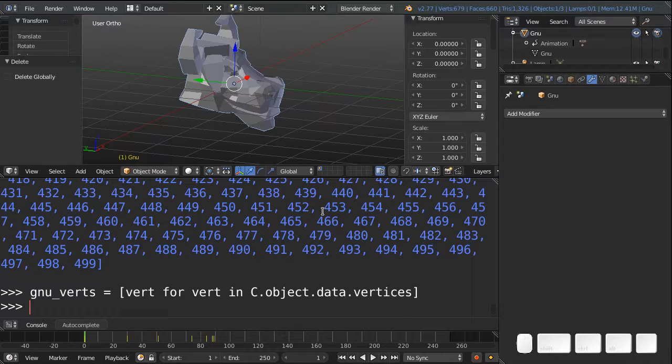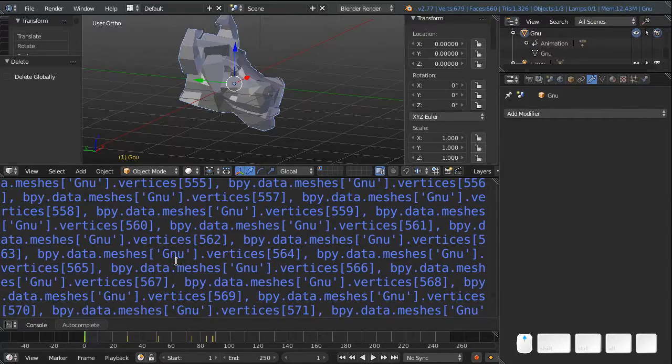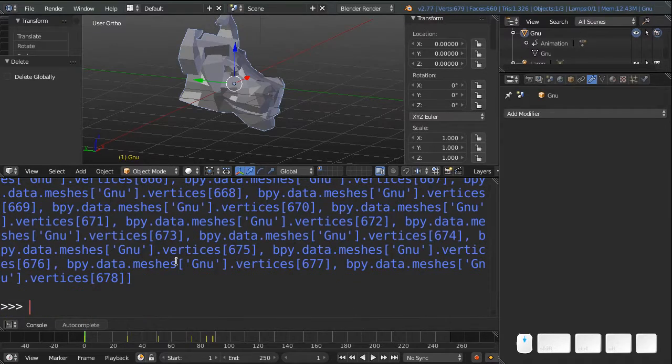So if I hit enter and I type gnu_verts, you can see I have a list of individual vertices, and you can see they have indices 677, 678. If you scroll up, you'll see it starts from 0. But I don't exactly have what I want, because I don't want the vertices as items on a list. I want to have the coordinates of each vertex.